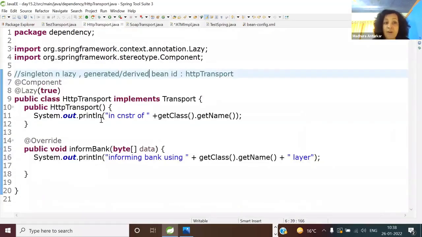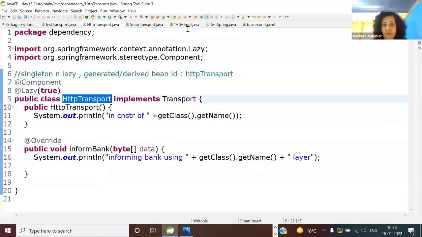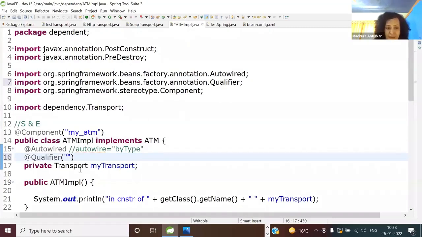Let's inject. Okay, here, see this. I want to inject the HTTP transport. But this doesn't have a bean ID. I mean, our supplied bean ID. So it is a derived bean ID with the name of the class here.